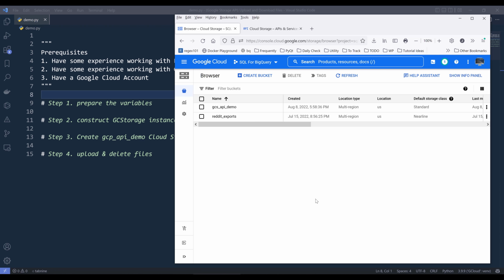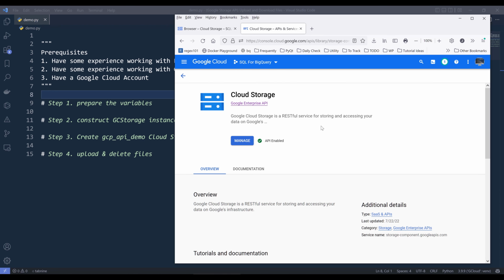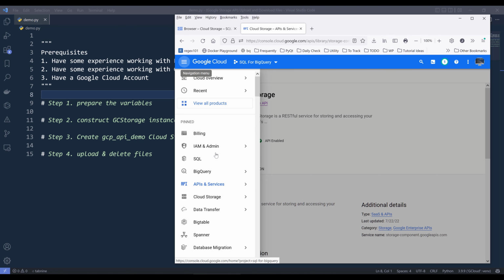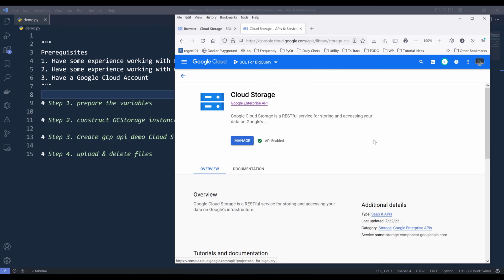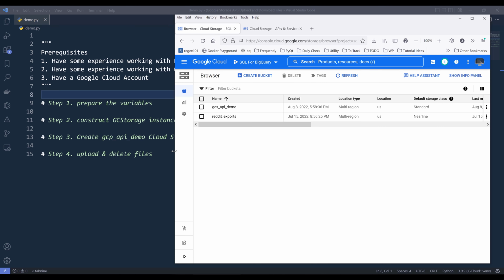And one more thing. Before you can use Cloud Storage API, make sure that you enable the service first by going to your Google Cloud Console, then going to APIs and Services, then Library, and looking for Cloud Storage API and enabling the service. Now let's dive into the tutorial.